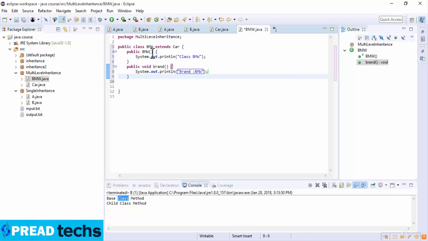Okay, now here I write public void speed method.